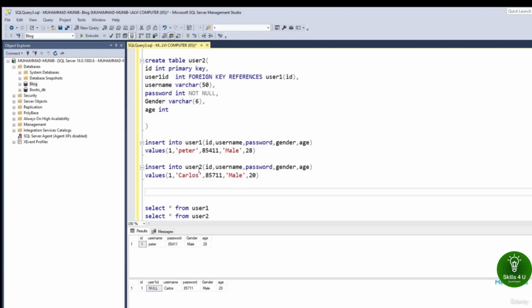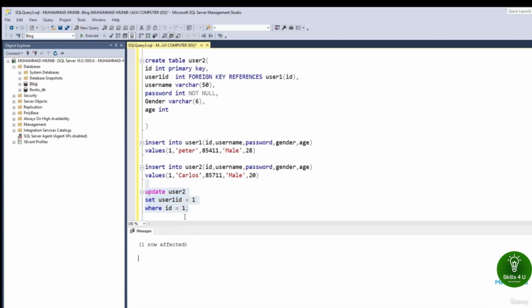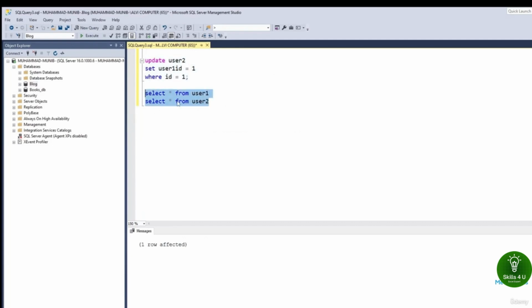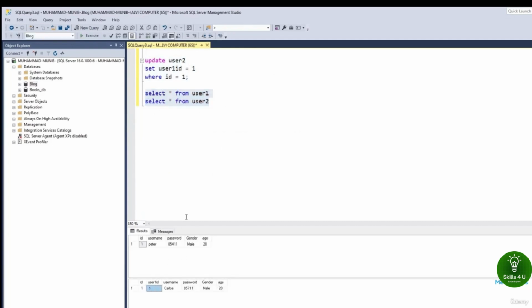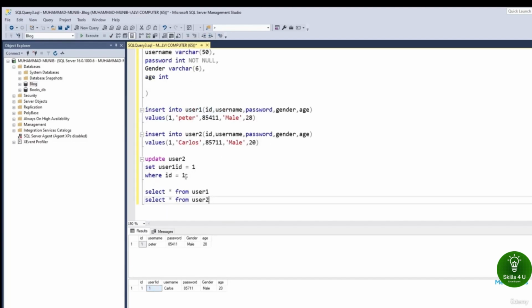and now we just have to add data in it. To do so, we have two methods. One is that we can insert value, or we can use an update query. For this purpose, we will run the following query. Update user2, set user1 ID equals 1, where ID equals 1. Now, let's execute the query, and you'll see that the data is imported in the ID column. As you can see, I just imported one ID.